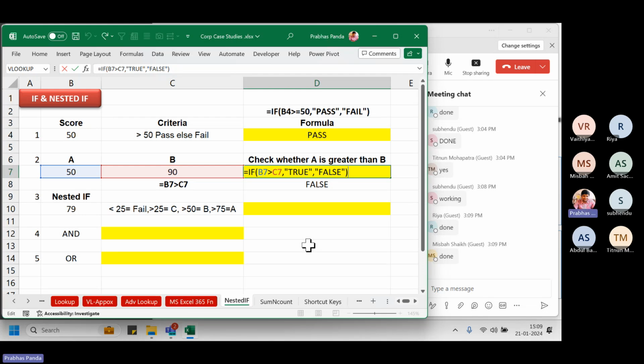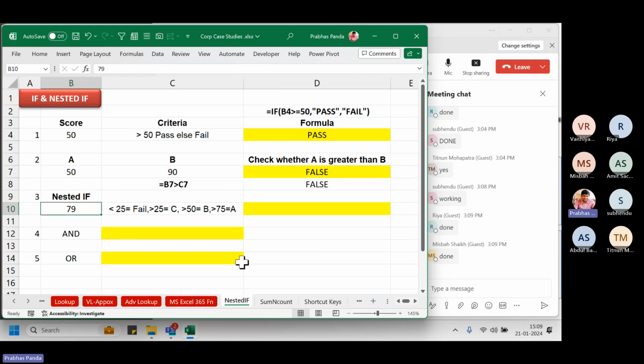Right. Now take a look at the next example. Very interesting. Stay focused. We have a score, and we need to check: if the person scores less than 25, the result should be fail. If the person scores more than 25 but less than 50, the result should be grade C. If the person scores more than 50 but less than 75, the result should be grade B. If he scores more than 75, the result should be grade A. So this is how we have to check each and every condition. Depending upon the score, the result should be populated as a grade in this cell.